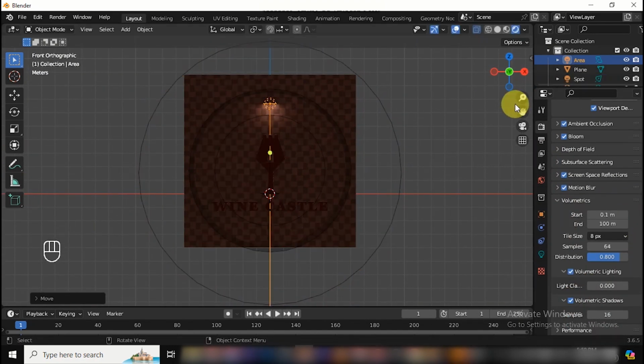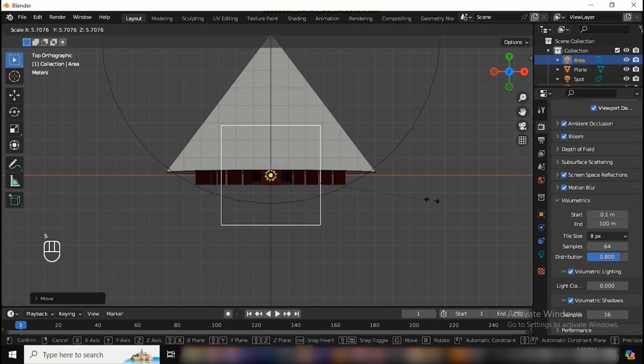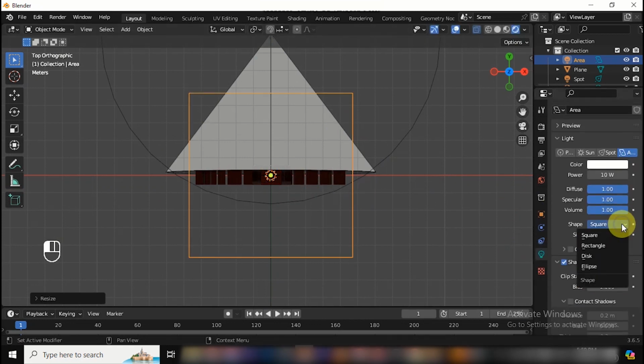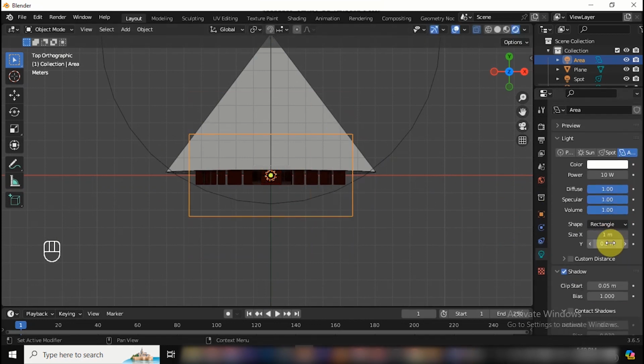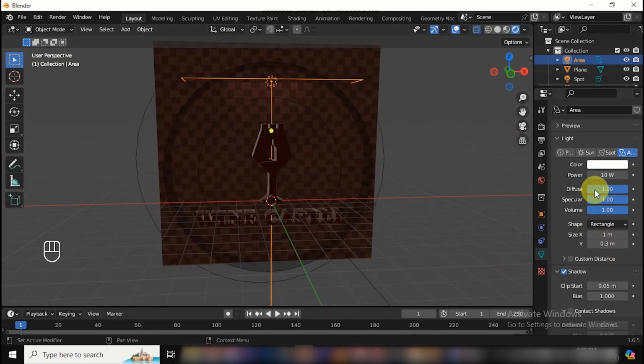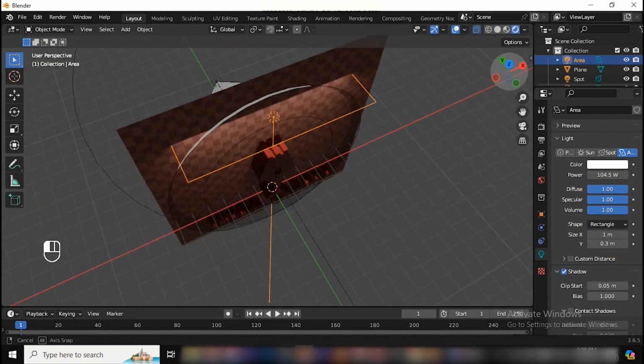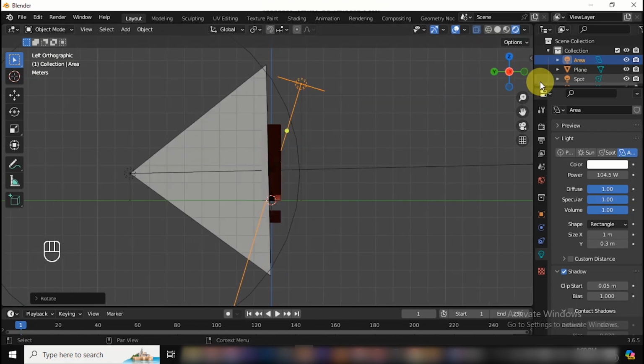The scene is still dark. Let's click Shift-A to add area light. Move it on top of the logo. Click Numpad 7 for top view and adjust its scale and shape. Increase the power value to increase the light intensity.